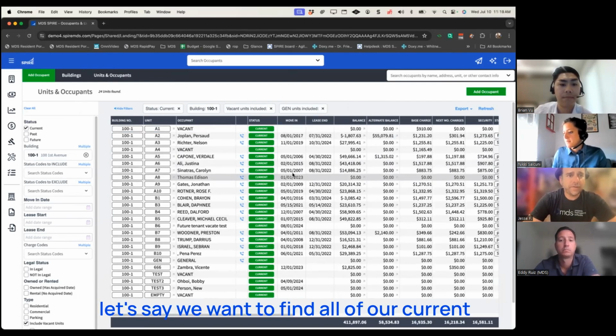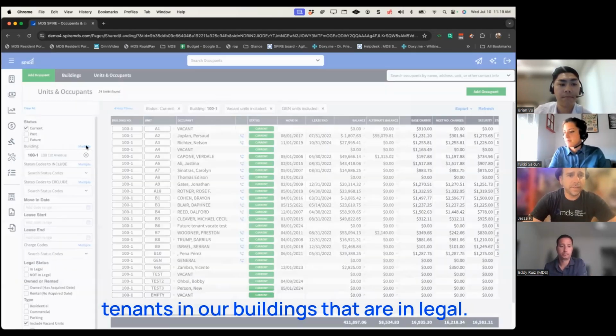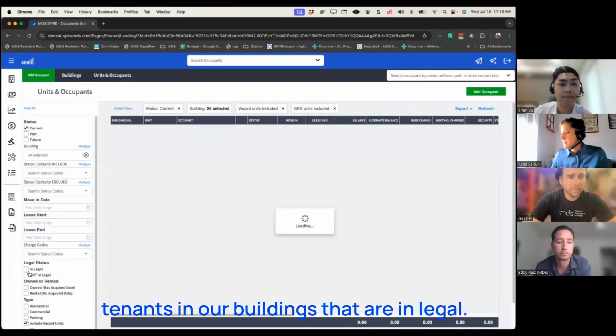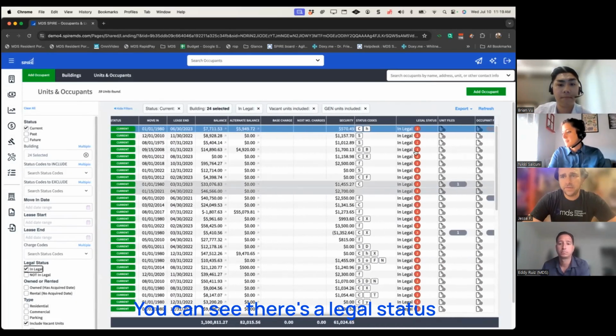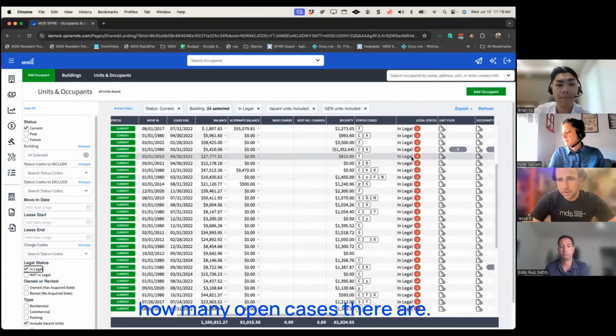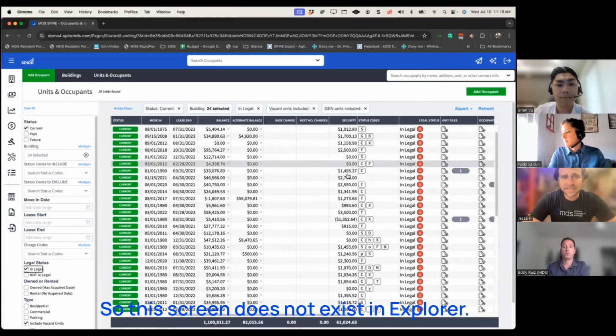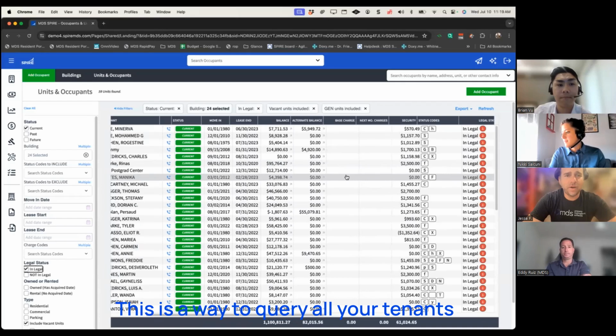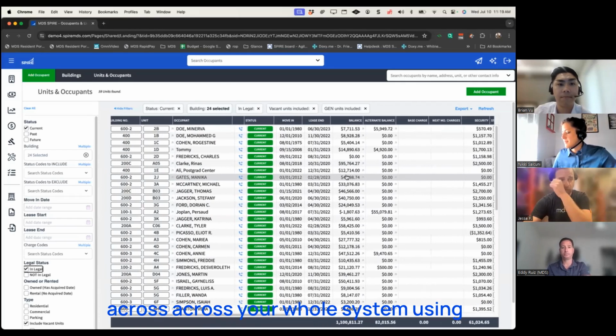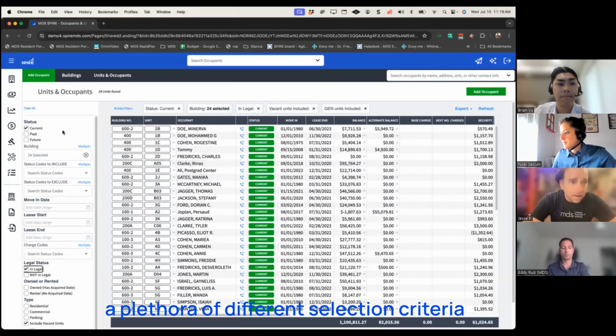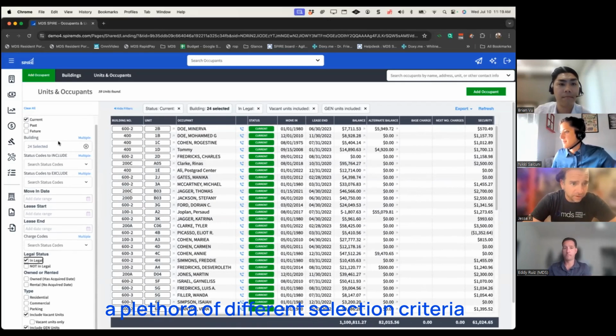But let's say we want to find all of our current tenants in our buildings that are in legal. You can see there's a legal status column over here, so you can see how many open cases there are. So this screen does not exist in Explorer. This is a way to query all your tenants across your whole system using a plethora of different selection criteria or different filters, as you can see here.